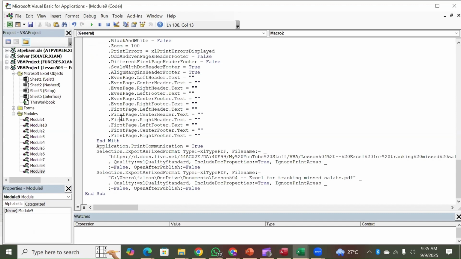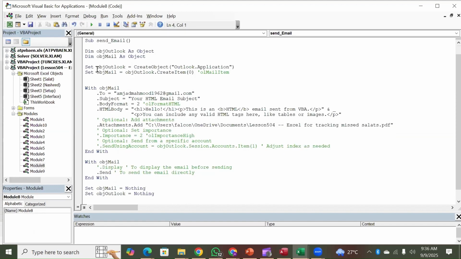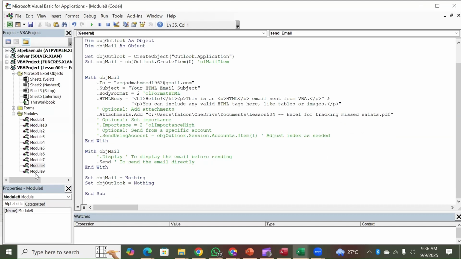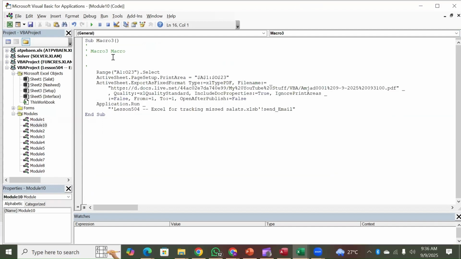Let me find out where macro number 3 should be. This is send mail, that's right. And this is send email, okay. And the macro number 3 should be located. Let me locate it for you. Okay, this is the macro number 3 in which we set the print area, we exported it, right, and we run the email macro, send email.